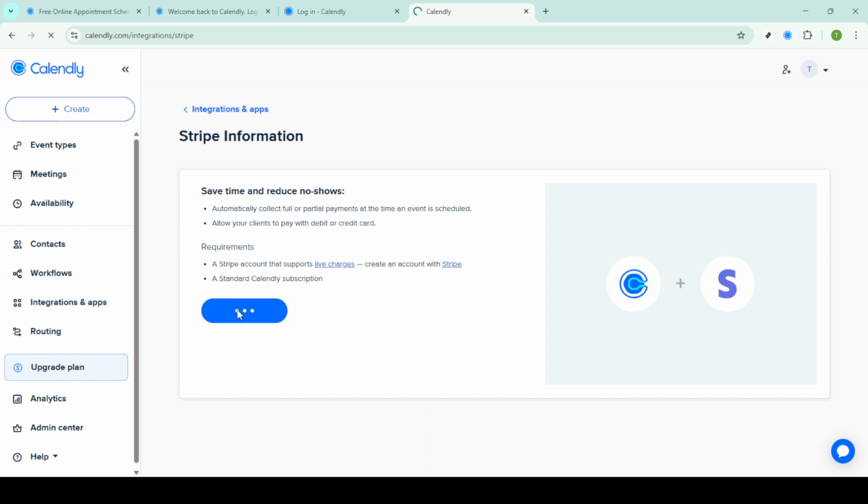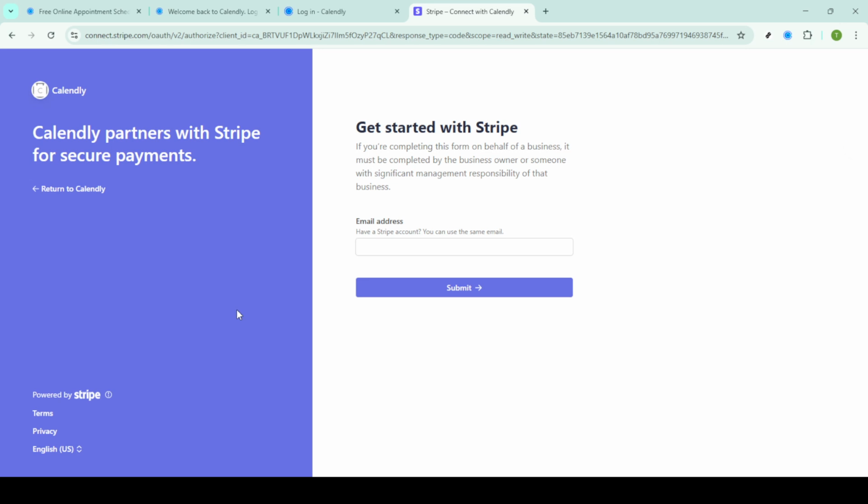If you're new to Calendly, you might need to set up an account first, but since we're focusing on paid meetings, we'll assume you're already set up. Now that you're on Calendly's main page, navigate your way to the integrations and apps by clicking on it. This is crucial because it's where we'll connect your account with Stripe.